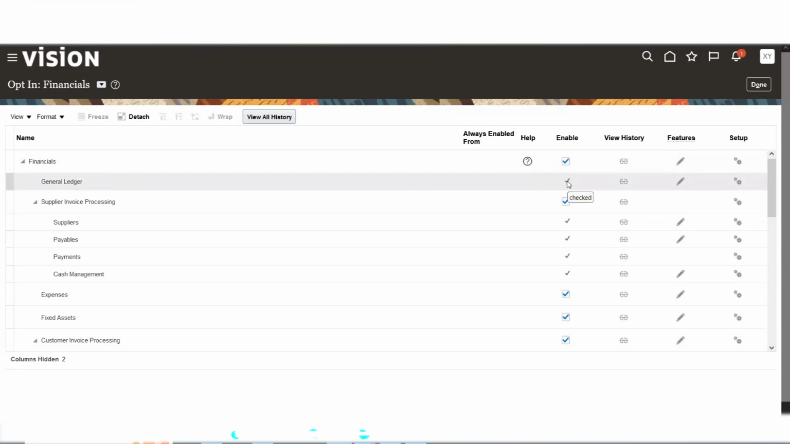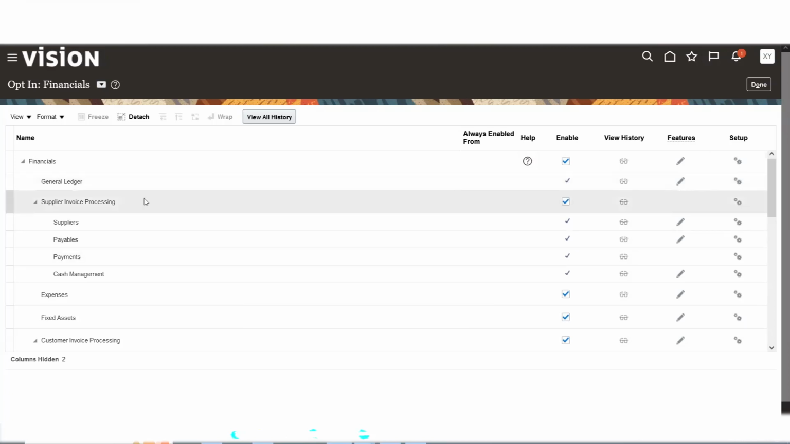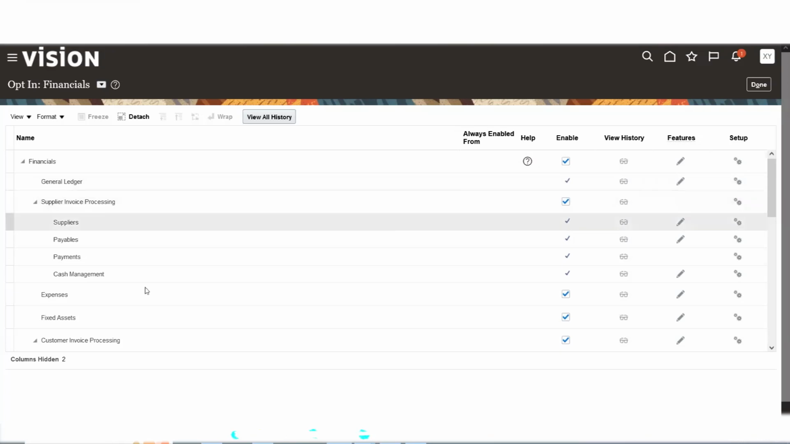Without the general ledger application, it doesn't make any sense. When you say finance, it doesn't make any sense without general ledger. General ledger is the base application. Without general ledger, you cannot use the financials application. And here you can see supplier invoice processing. It is nothing but the payables application. And here is a cash management application.